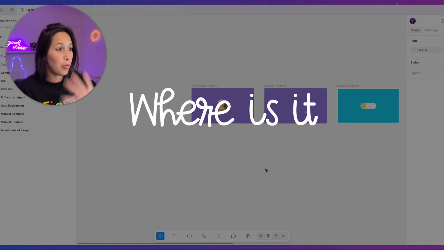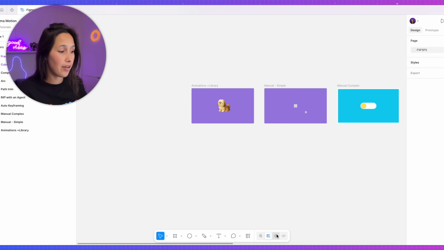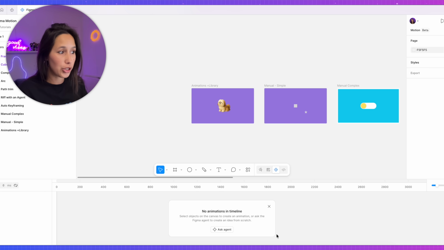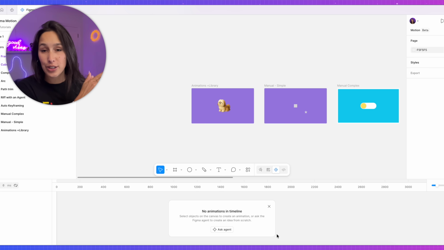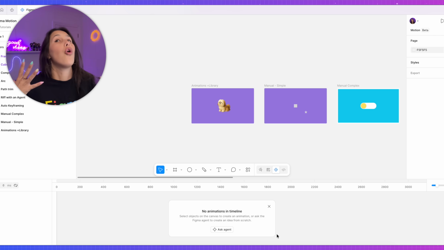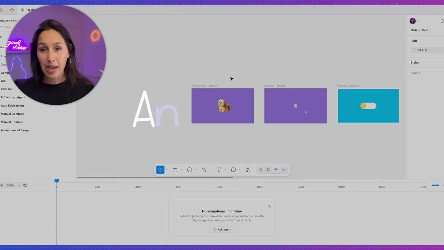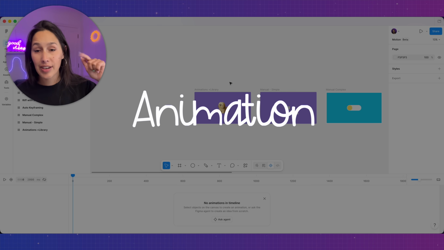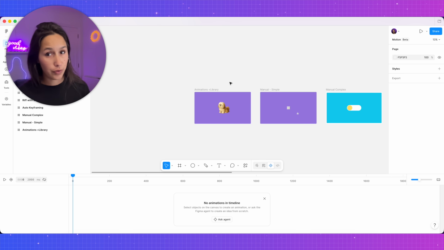All you need to do is open a new design file, and then here at the bottom, you just tap on Motion. Then the timeline will pop up. As you can see, it's still in beta, so I'm sure there's so much more left to come. Let's start by adding our first animation. I have a link in the description to download this file if you want to follow along.